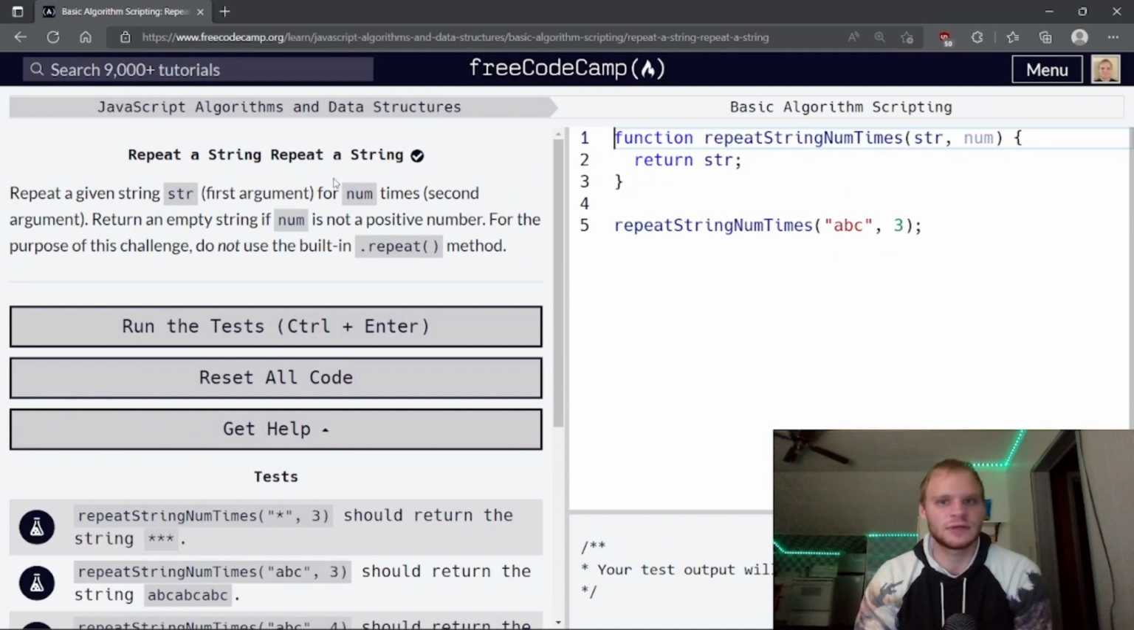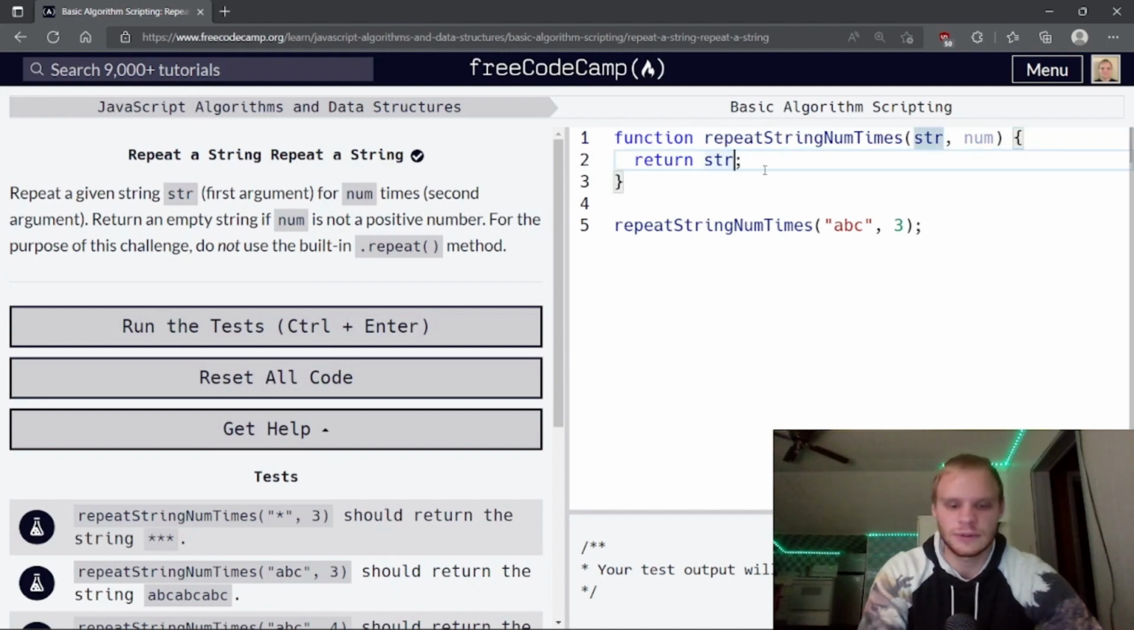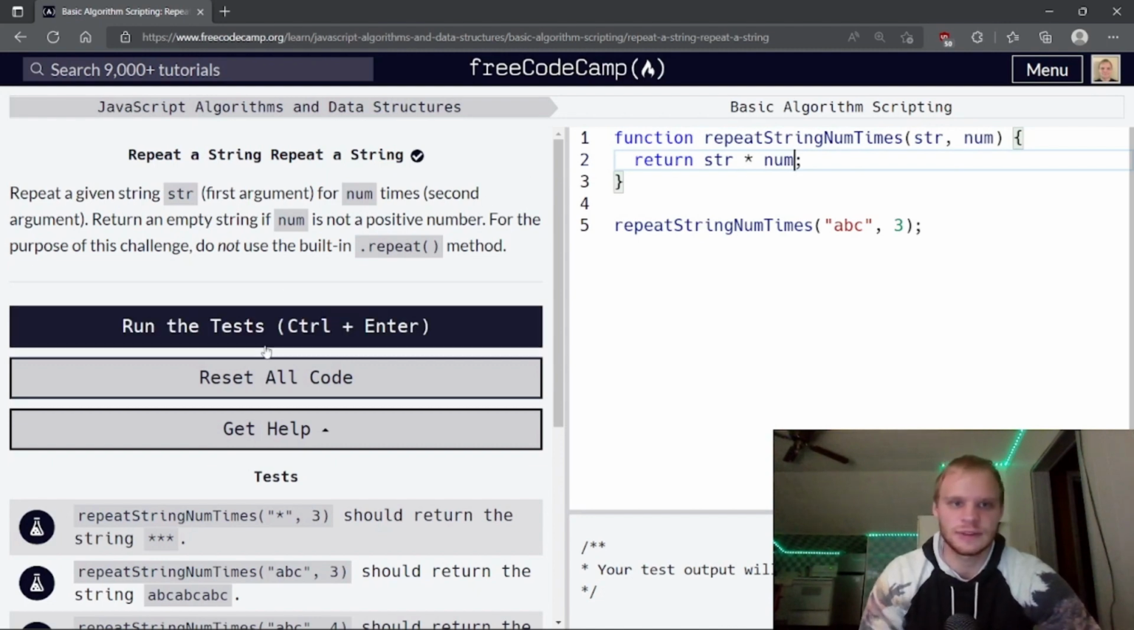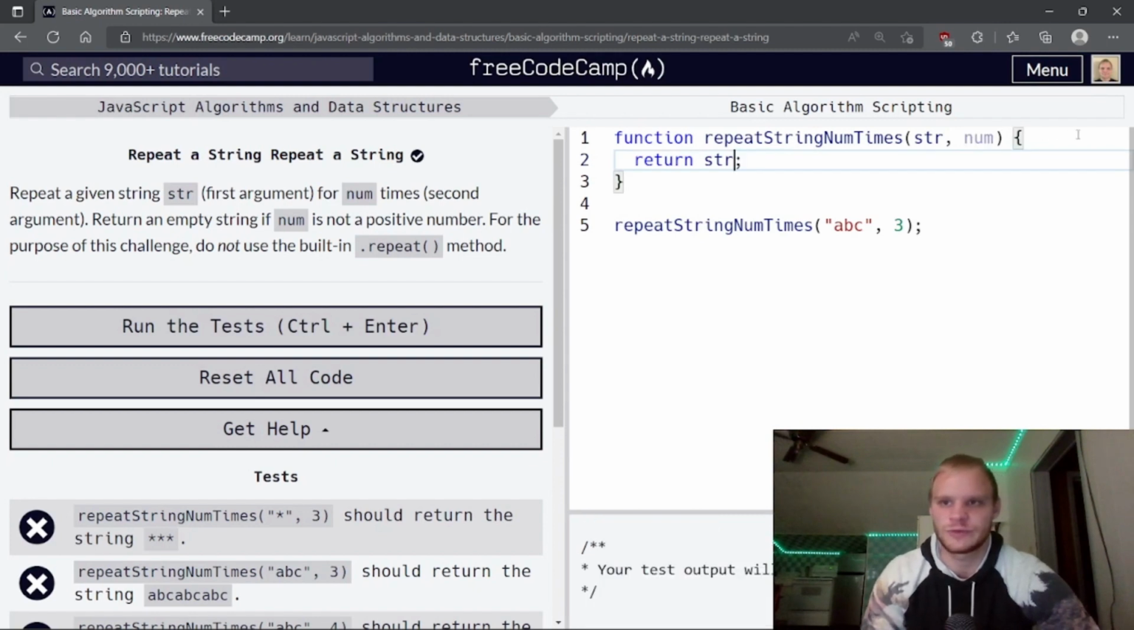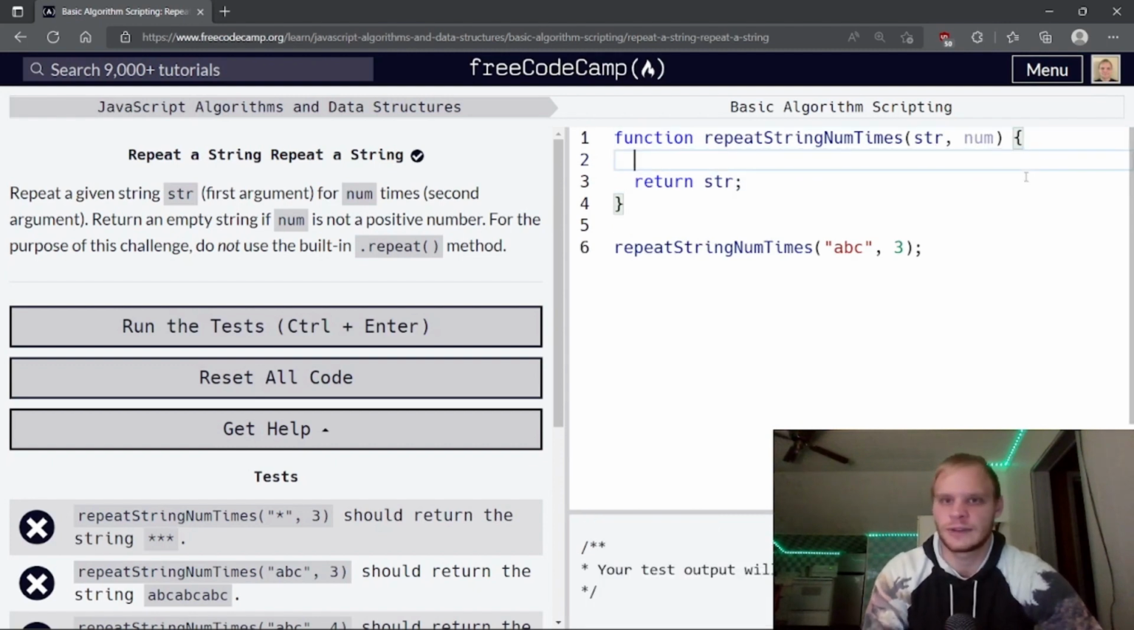All right, repeat a string, repeat a string. Repeat a given string for num times. This is pretty easy. I think in Python you can actually do string times num and that works, but not in this case. In this case, we need to just do a for loop. It's fine.